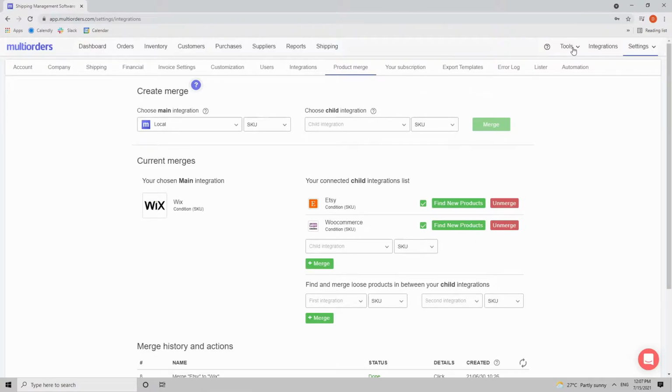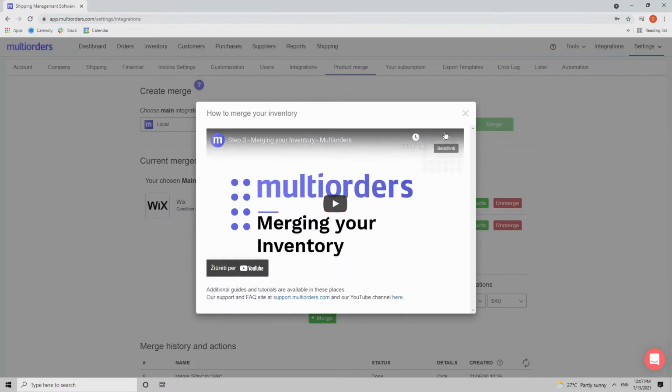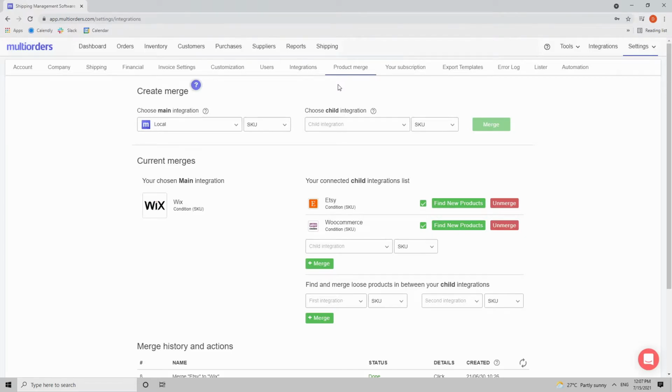Now, inside Tools, if you open Product Merge, first thing is this little question mark. If you click on it, you will see a video about how to merge your products. We do recommend watching it. And right now, let's go through everything step by step.